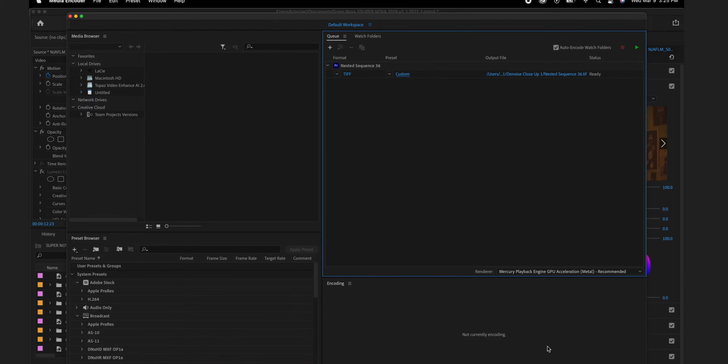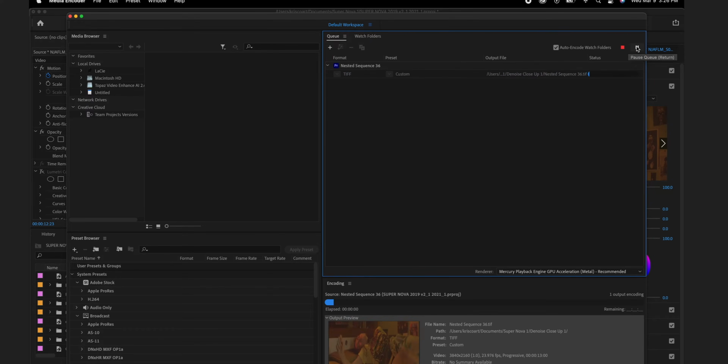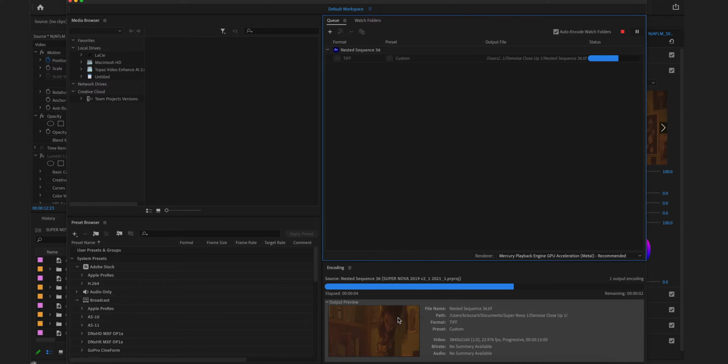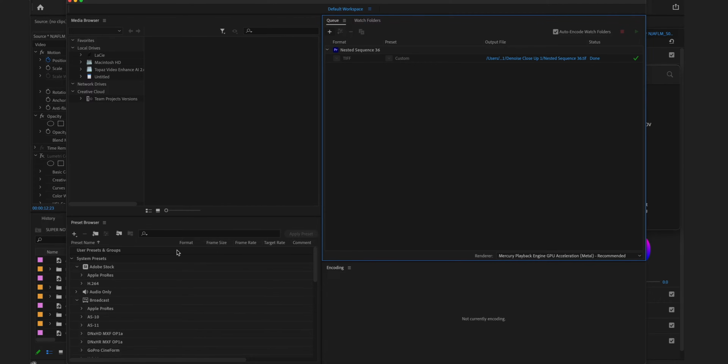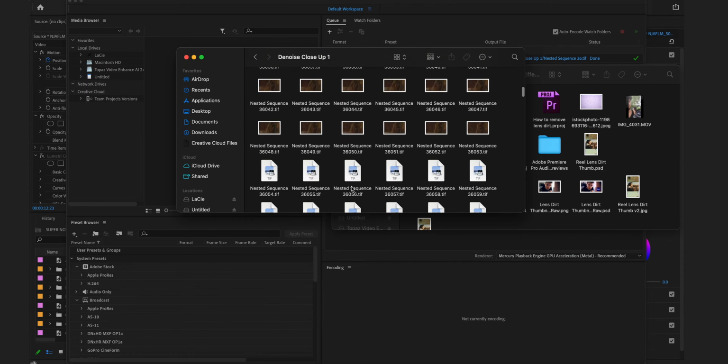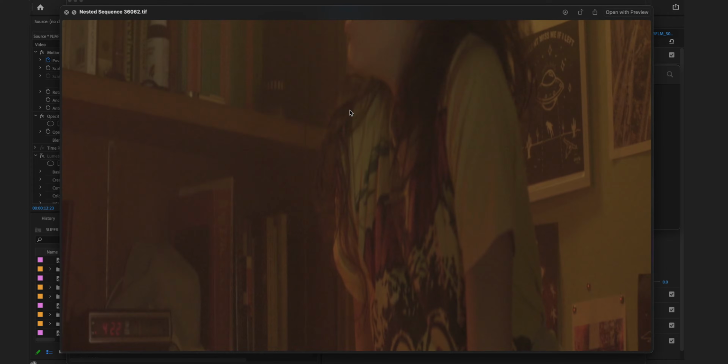So because we're in Media Encoder, we just go up to the top right here and we click on this play button, and that's going to actually start our encoding and our exporting of our image sequence. So if I go on that same folder, you can see that we have a bunch of images that make up each frame of this clip, which is exactly what we want.